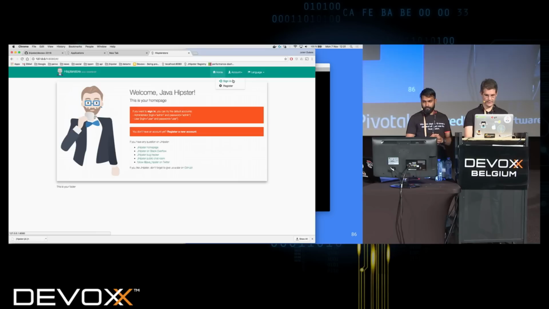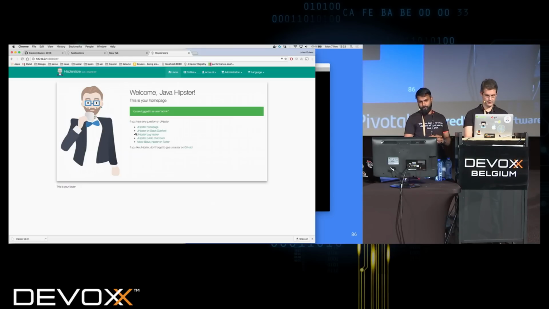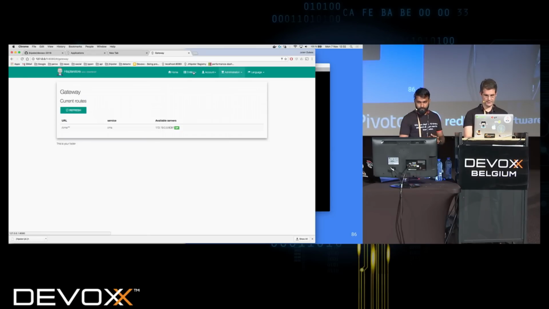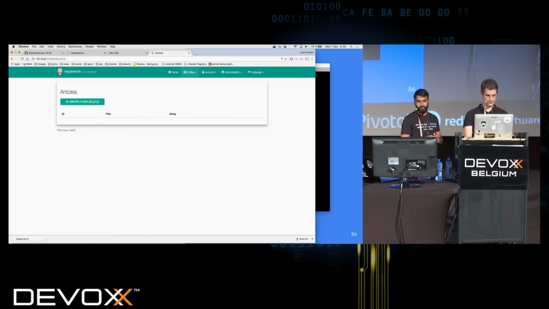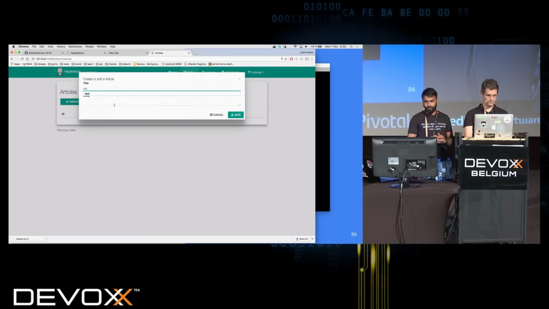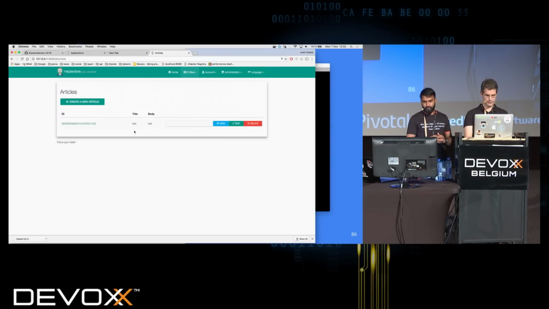So let's sign in, admin. Let's have a look straight away at the gateway. It's saying the CMS. So let's create an article. I'm doing the most complex stuff straight away. Okay, so I know this is running because this is a MongoDB ID. And as I'm with MySQL on the gateway, this is obviously correct.